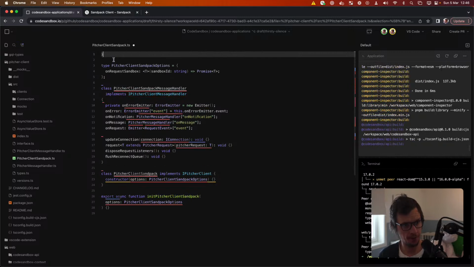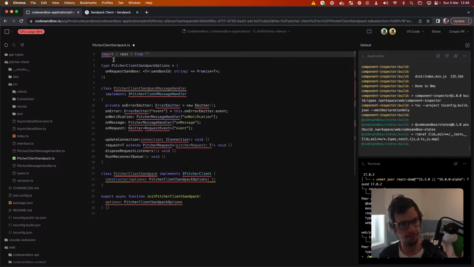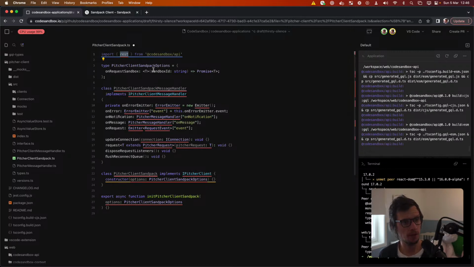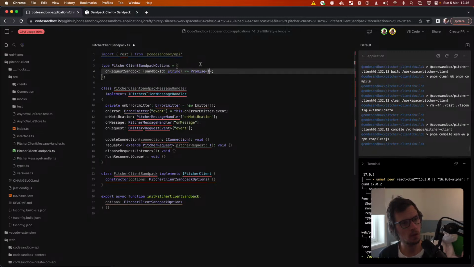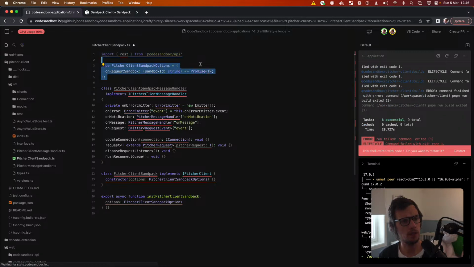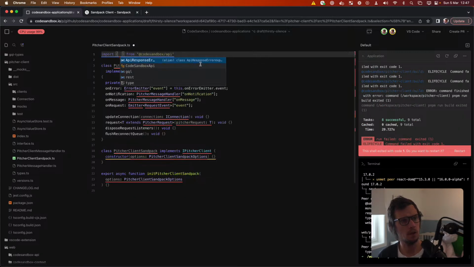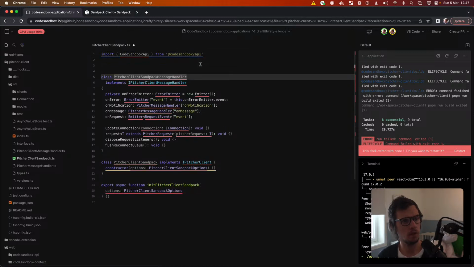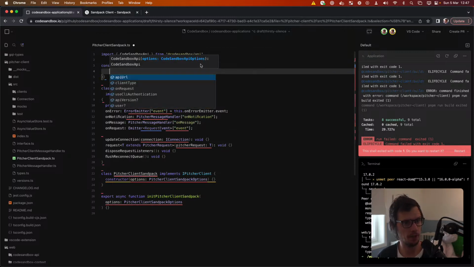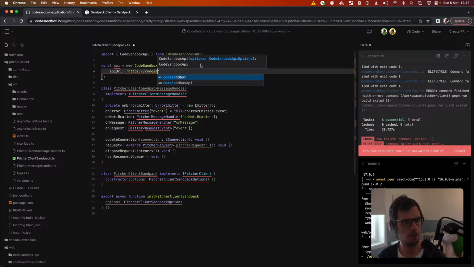Because what we have now is import REST from, and that should give us what's interesting now, we don't really even need this. New Code Sandbox API. Like, we want Picture Client to actually use Code Sandbox API directly. We haven't gotten there yet. Yeah, I'm just going to hard code this for now.